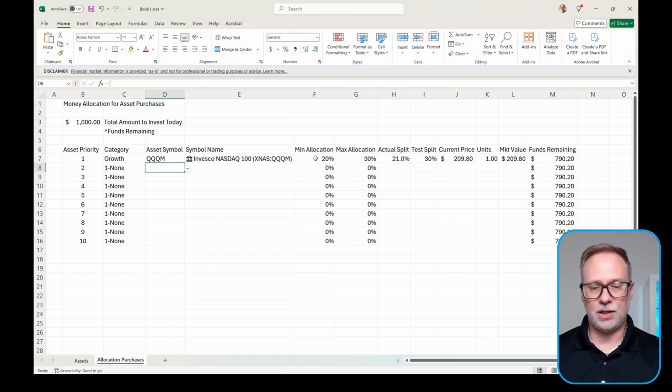There we go. Now our minimum allocation is 20. Our max is 30%. We're doing a test split of 30. So we're saying 30% of the capital is allocated to QQQM. However, because we can only purchase whole number of shares, that represents 21% of the total money to invest in. Not because 30% would be 300, but we don't have enough money to purchase the extra share. So we're only using $209. And we're left with 790 after the first ETF. Okay, we're looking like we're in good shape so far.